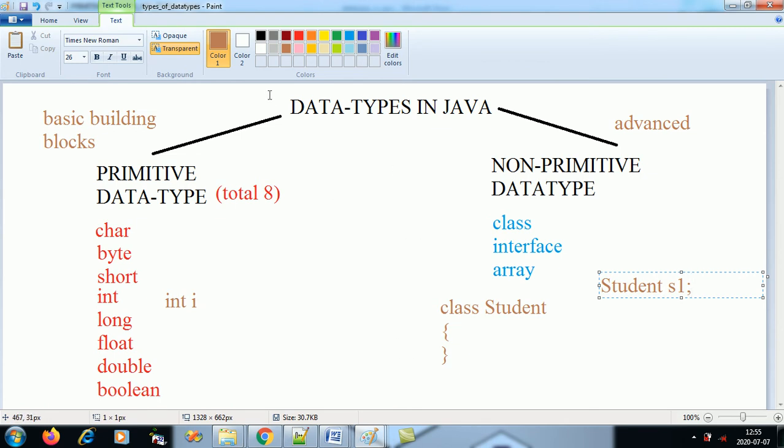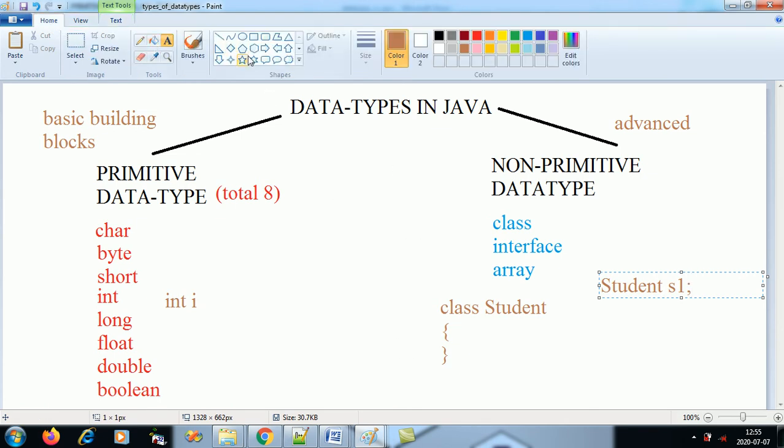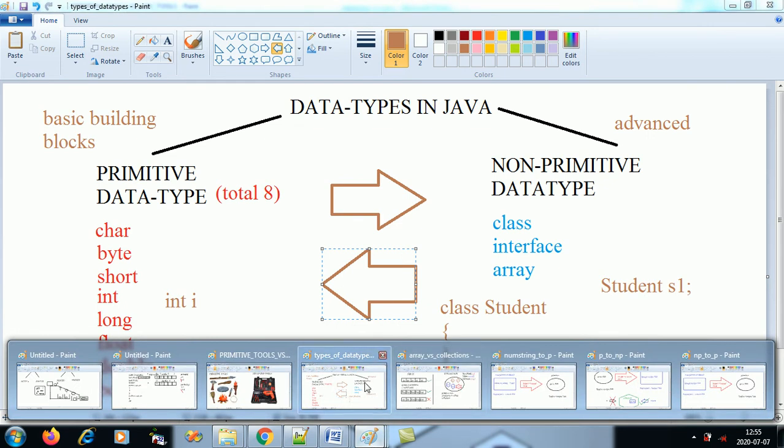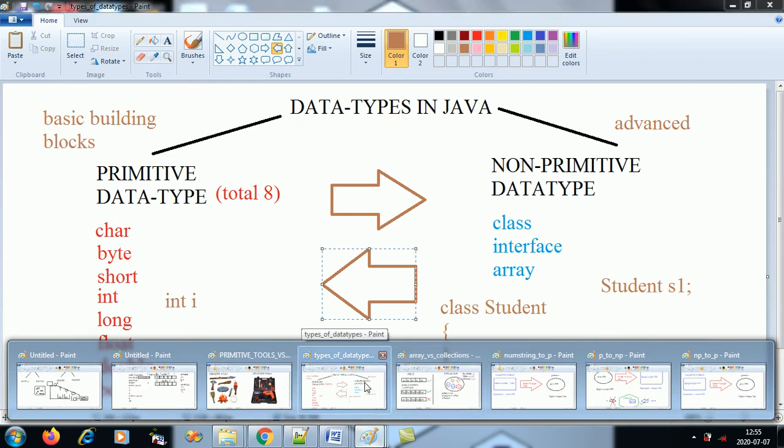Wrapper classes help us switch between them. I'll just give you a brief overview of wrapper classes. Wrapper classes help us switch from primitive to non-primitive, and non-primitive to primitive. Now, why is there a need of switching from primitive to non-primitive? Because of the advanced version of Java, the Java which we use in machine learning, data science, and all the trending technologies going on in the IT industry.